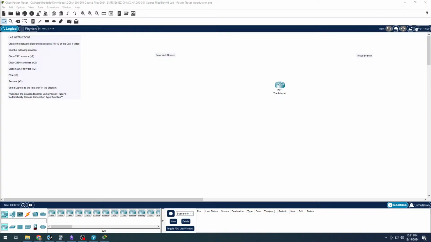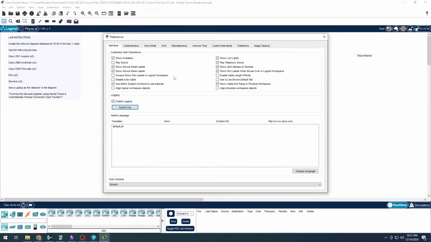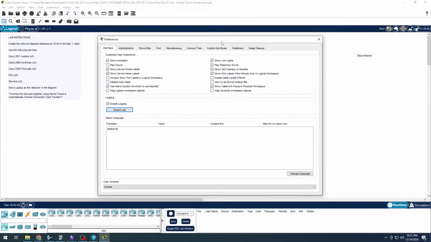Okay, before we go through the lab instructions for this first lab, I want to show you the Packet Tracer Preferences menu. Go to Options in the top menu, and then Preferences. In this first tab, the Interface tab, you can select things like whether or not device model labels are shown. I usually have this off, but if I turn it on, notice that above the Internet, 2911 appears. That is the model name of this router. It's a Cisco 2911 router. I just named it the Internet to represent the Internet.